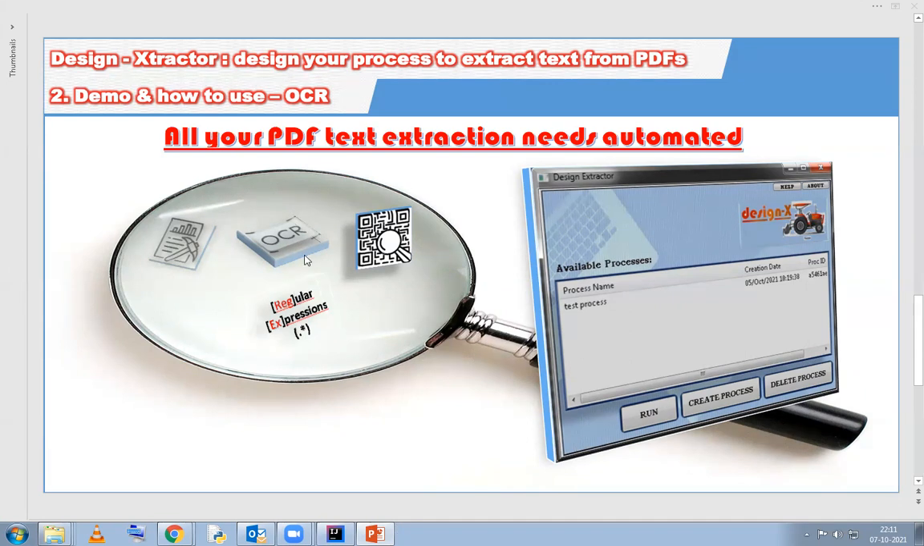In this video, I'm going to demonstrate the OCR capability, how you can include the OCR capability when you are trying to create an automation process for your text extraction need. In the previous video, we did that for text extraction. In this, we will see how OCR can be used. So let's quickly get into it.